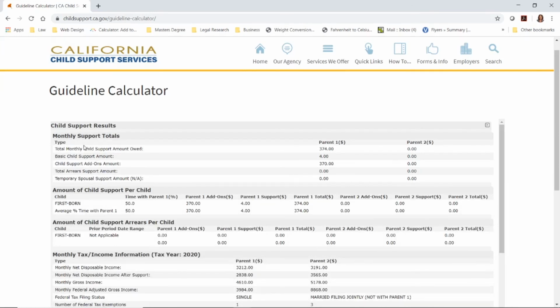And it shows that parent 1 is paying $374 a month in child support, and that's base child support of $4 a month. The parents make pretty close to the same amount of money, so I would expect a low child support amount. And then we've got the child care add-ons. So that's how we get to $374.